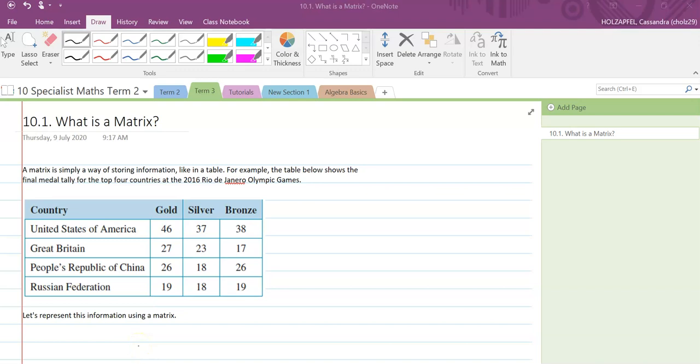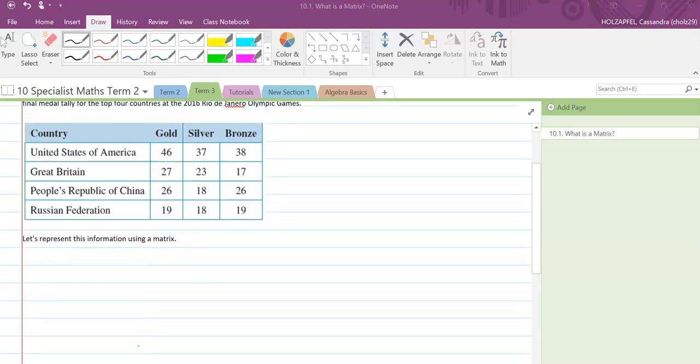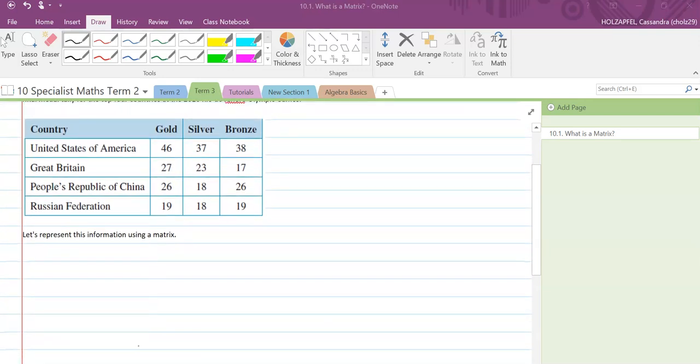Today we're going to be doing a brief introduction on what a matrix is and what a matrix is used for. So a matrix is simply a way of storing information, like in a table. We've got a really simple example here of a table which shows the final medal tally for the top 4 countries at the 2016 Rio de Janeiro Olympic Games. We can see the number of bronze, gold and silver medals that have been won by these top 4 countries. So let's go ahead and represent this information using our matrix.